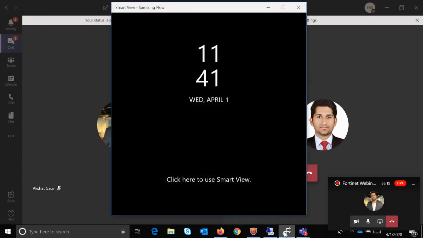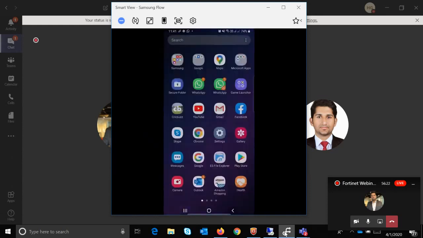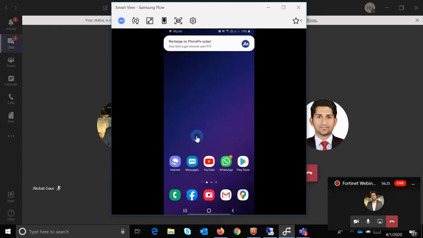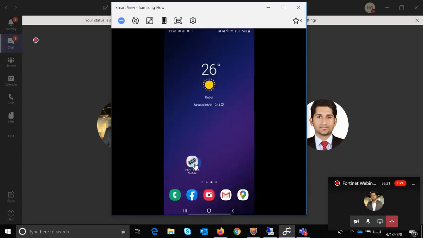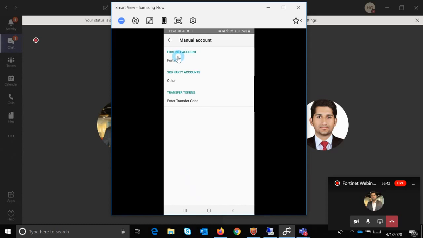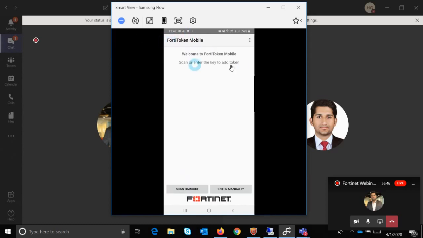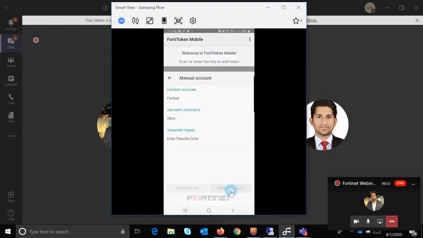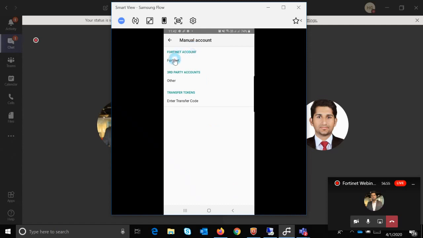Okay, this is my laptop, and I have my mobile screen, which is displayed here. So you can see that I have downloaded a FortiToken mobile app. So I will just go here, and you can scan a barcode or you can enter manually. So I will say enter manually. I want to enter the activation code manually. So this is the FortiToken app, as you can see. So nothing has been configured on the FortiToken mobile app as of now. So we'll say enter manually. We'll select what is the token type. It is Fortinet. We'll enter the username, any username.